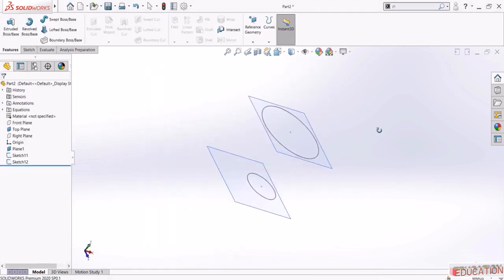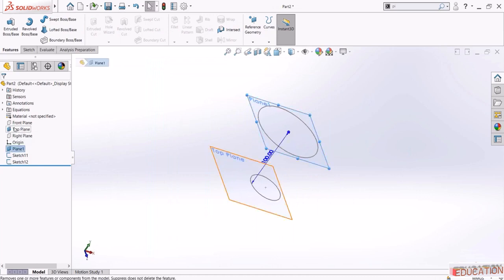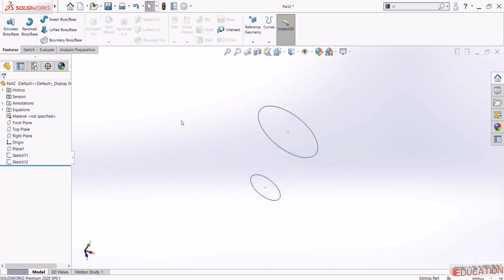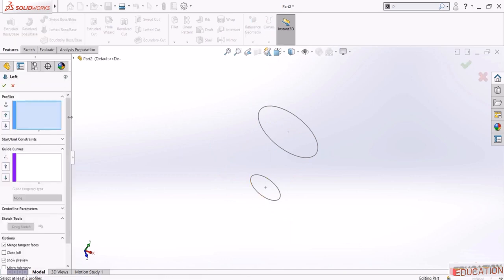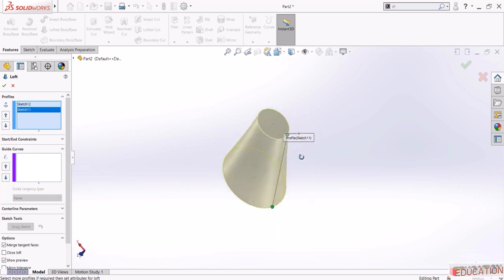And here, as you can see, we have two sketches. What the Loft tool does is that it connects these two sketches. So when you select Loft, you have profiles and guide curves. First of all, let's talk about profiles. For profiles, simply select this sketch and then select this one. And here, you will have them connected.